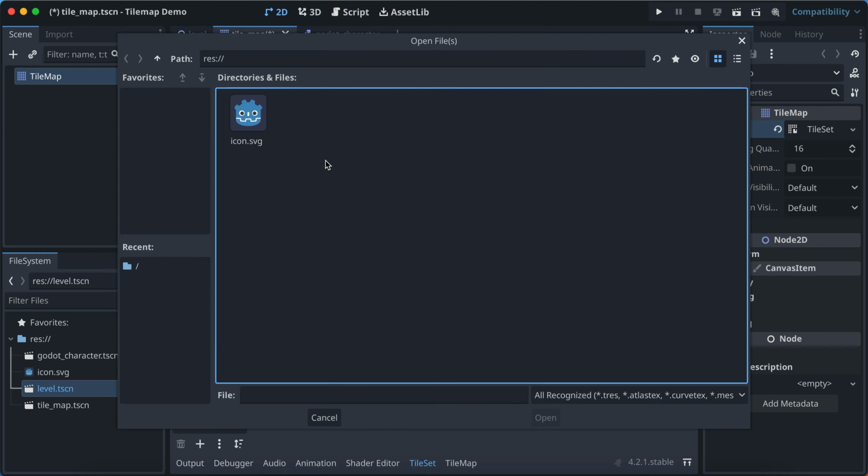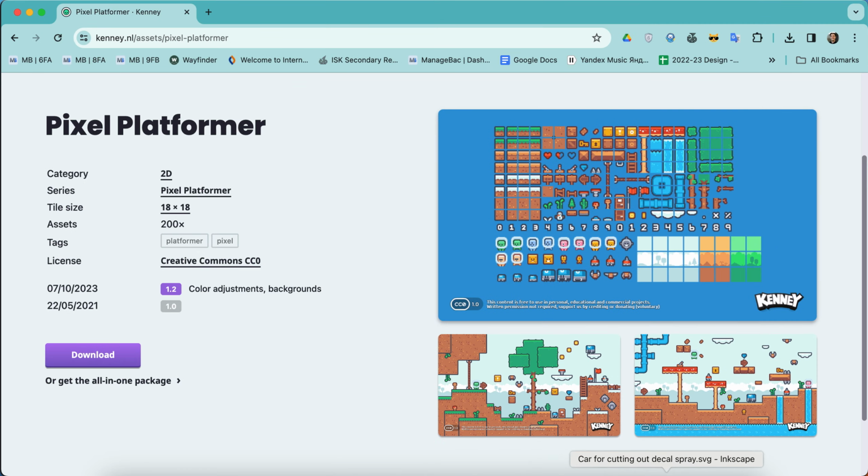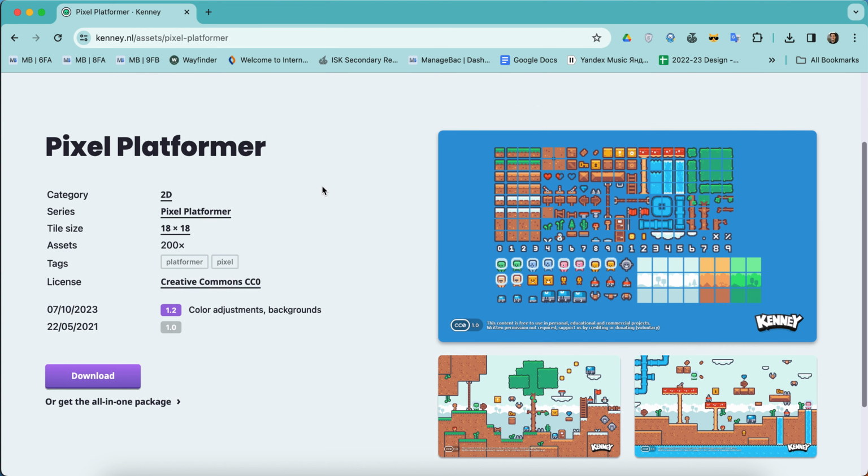But when we click on this, it asks us for where is the tile set, the picture that has all the stuff. So I'm going to cancel that. We're not yet ready. We need to go to some website where we can download a free tile set. And a very, very good website for you would be this website here called Kenney.nl. They have lots of great resources.